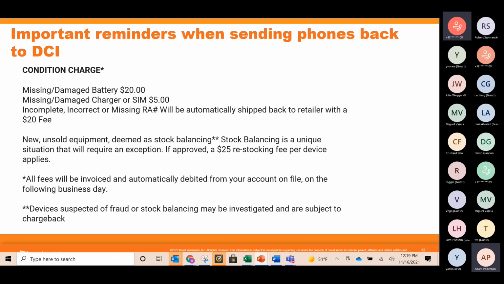Important reminders: when sending your phones back in, they do have what's called condition charges. So you've got to have everything that came in the box, right? If you have a missing or damaged battery, that's a $20 charge. If you have a missing or damaged charger or SIM, don't take those out of the phone, send everything back the way it is. That's a $5 charge. If you have an incomplete, incorrect, or missing RA number, again, that's going to be sent back to you with that $20 fee. So we'll make sure they're submitted correctly.